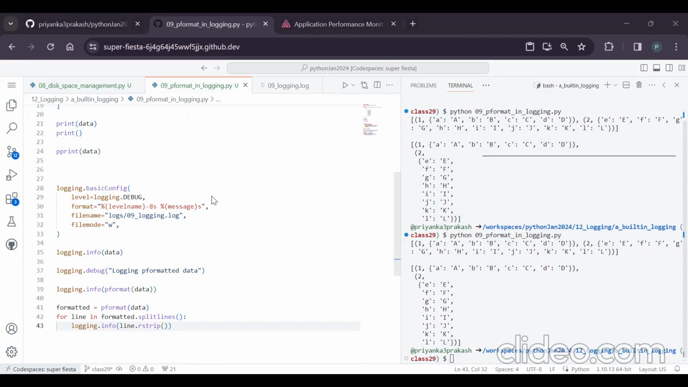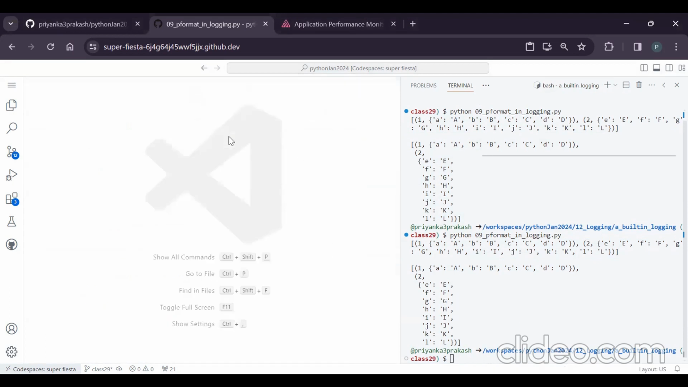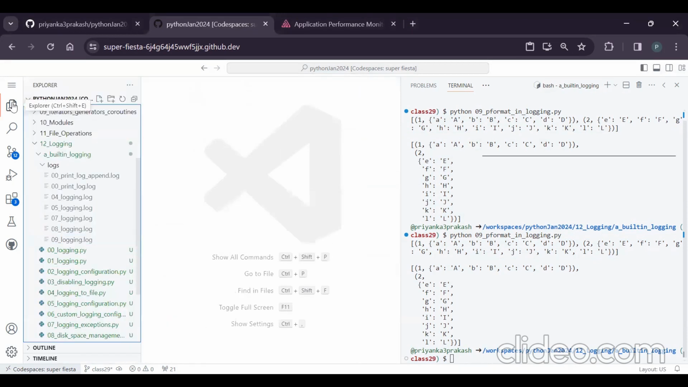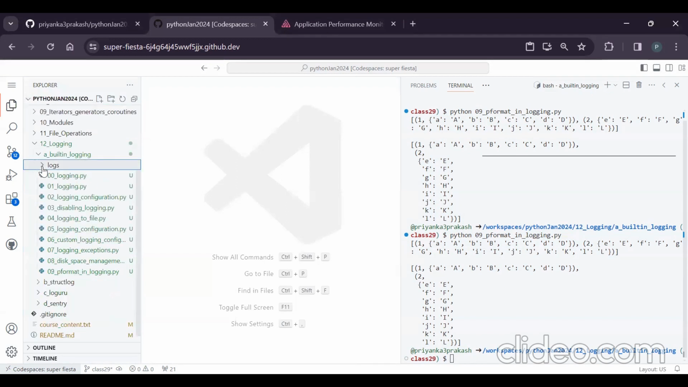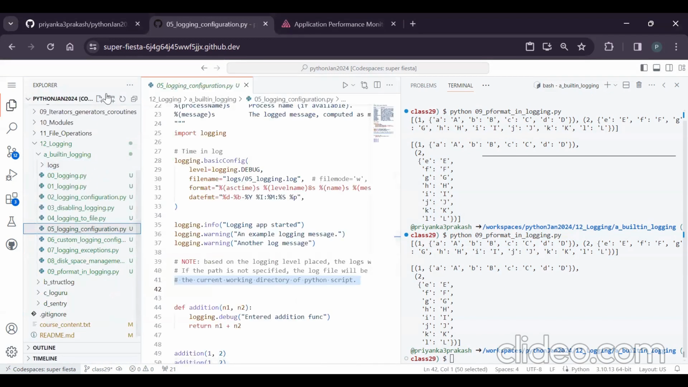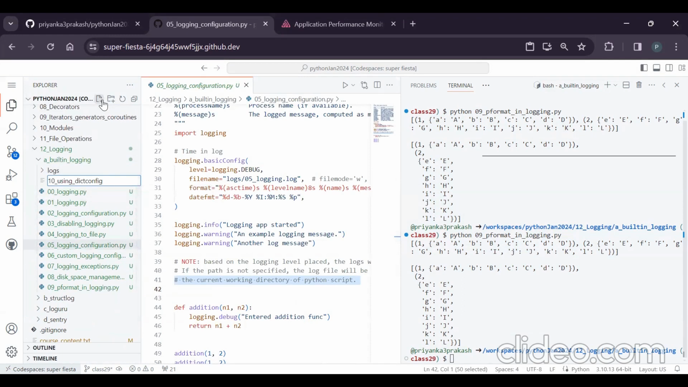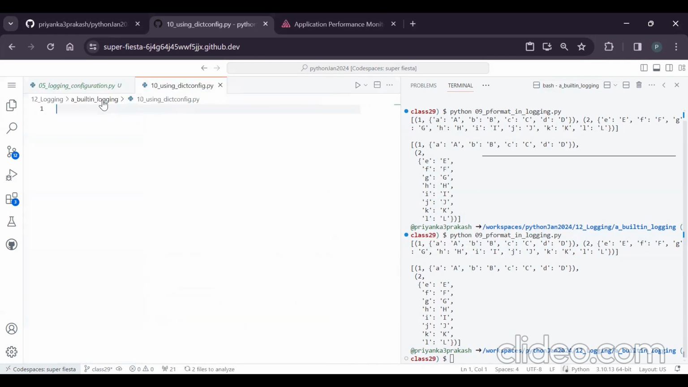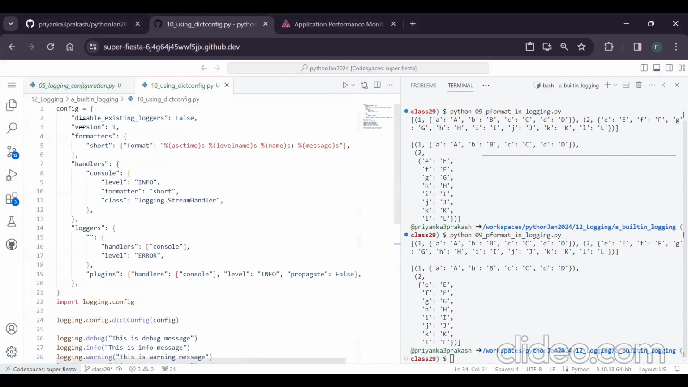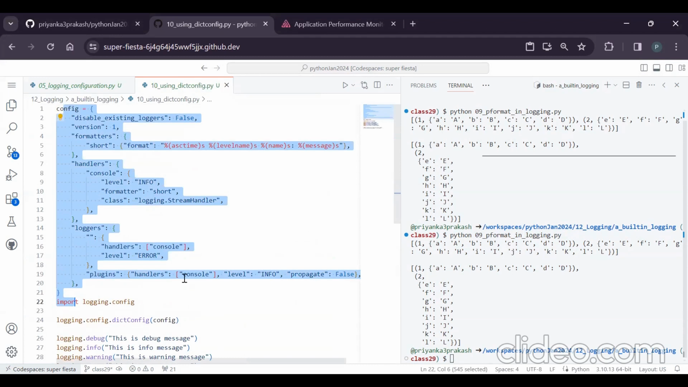Next, after this, for this particular configuration, in real time, what happens is, especially if you go for Django or Flask, these kinds of projects, they will not do the logging configurations in this way. Generally, they try to get the log configuration from a dictionary or a JSON which is outside. If you want a dict log configuration, you can write like this. It is a typical production logging example.